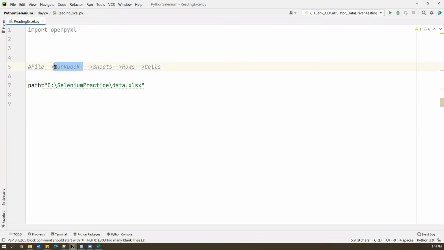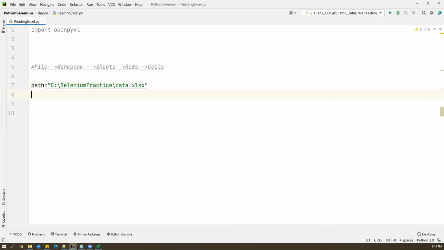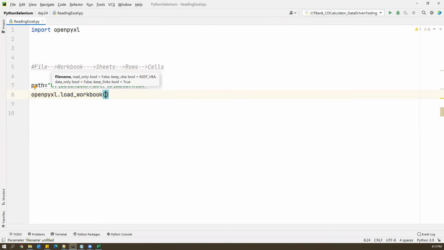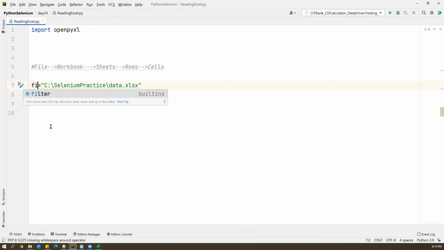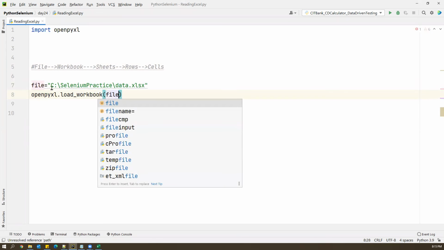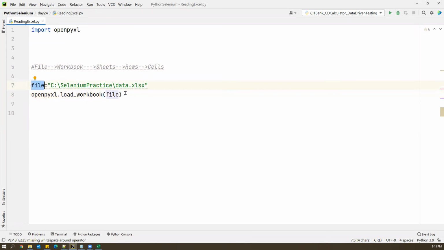And then what is the next one? The workbook. We need to extract the workbook from this path, or from this Excel file. So how can we get it? We can simply use a method from openpyxl. What is that method? load_workbook. And here we have to specify the file or path of the Excel sheet. Instead of calling it path, I'll just name it file. It is better to have file. So now this is my Excel file and I'm passing the file here.